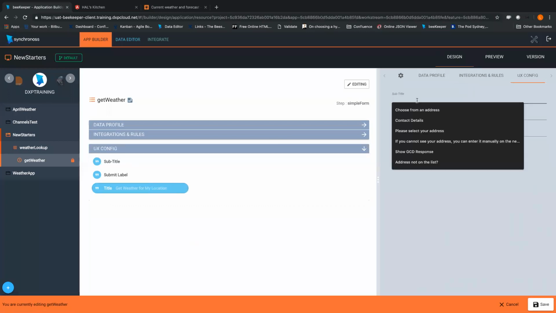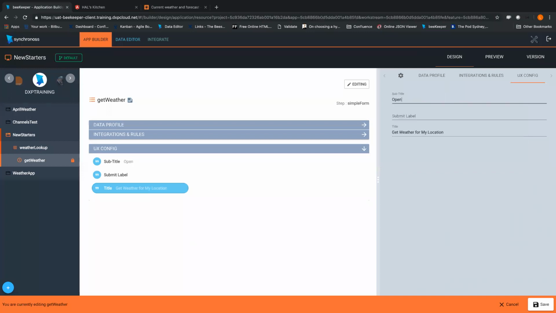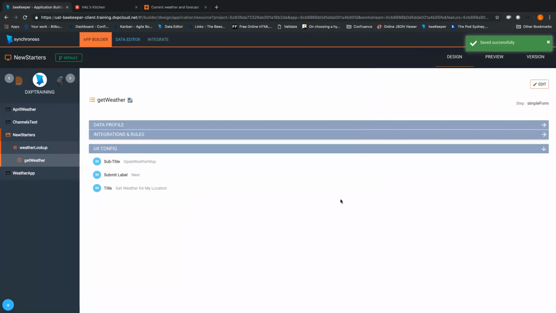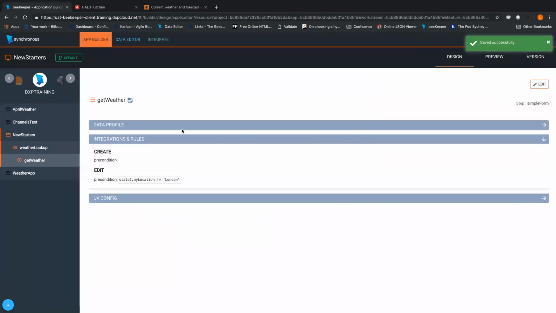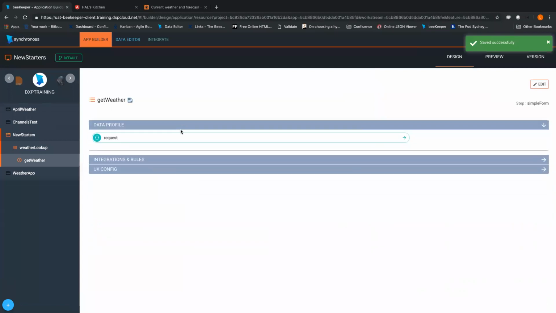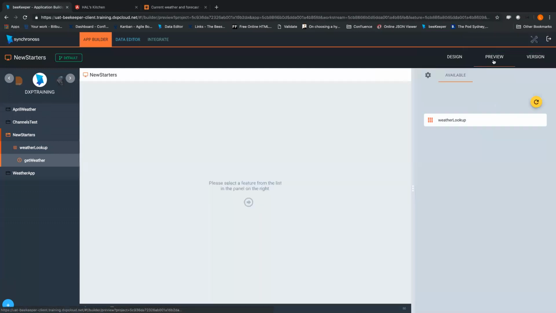And I'm going to call the subtitle Open Weather Map. And then submit label will be next, and I'll explain why. And then we hit save. Now we have pretty much configured the 3 main areas of our step. Now I'm going to hit preview, and let's see if we can see the application.